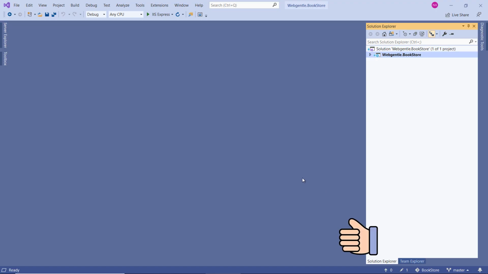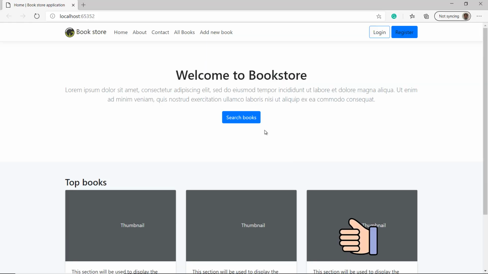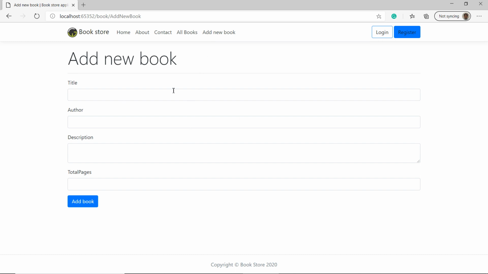Okay, so here we are back to our bookstore web application. Just to recap, if I run this application by pressing Ctrl F5, the application is working fine. And if I click on this add new book button, then this is the form. We have these 4 fields: title, author, description, and total pages. And we are going to save these records into the database.